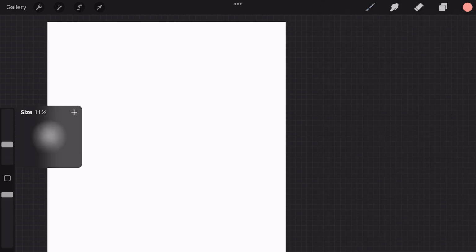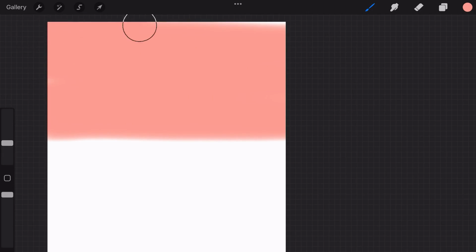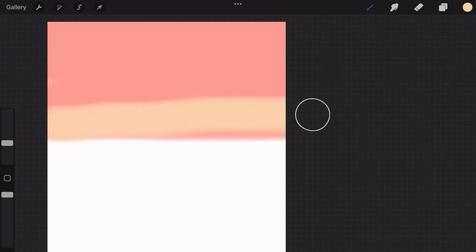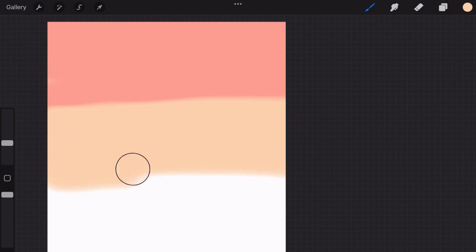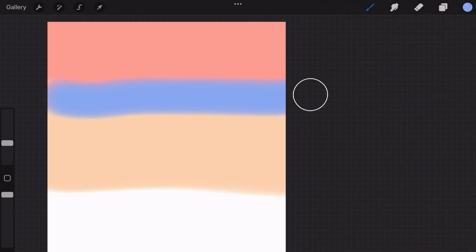Now that we have our color swatches, it's time to use them in our artwork. You can do this by selecting the color swatch and then using a brush to paint your artwork. You can adjust the color by tapping the swatch and using the color picker to make any necessary adjustments.